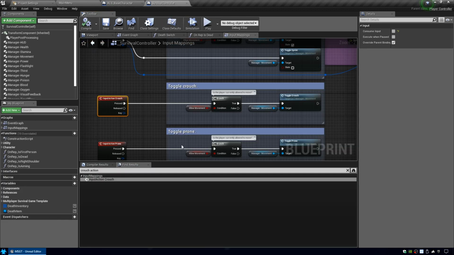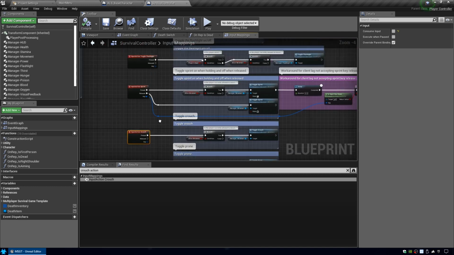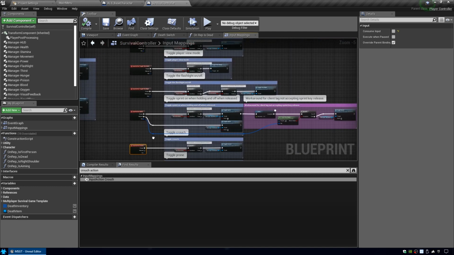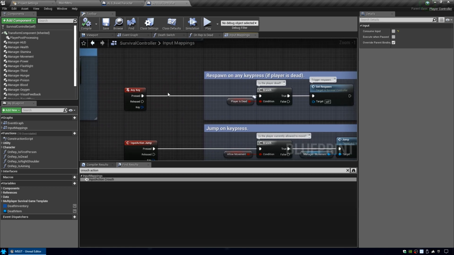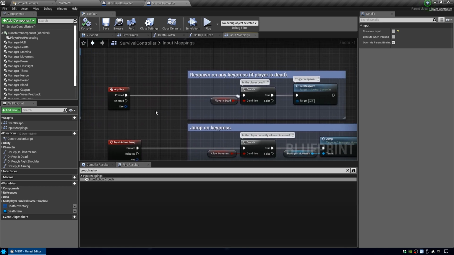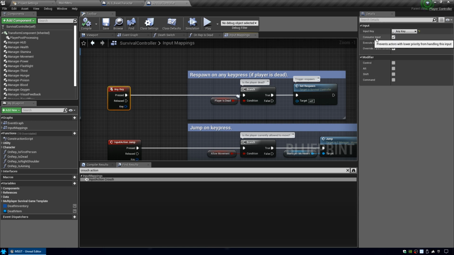And I did a little research and found something kind of strange. If you go over to the survival controller, there's an input called any key. That's if you're dead, you can hit any key and you'll respawn. Well, I'm not sure why, but that is consuming the input. So any key on the keyboard is consuming the input and only allowing this input to use it.